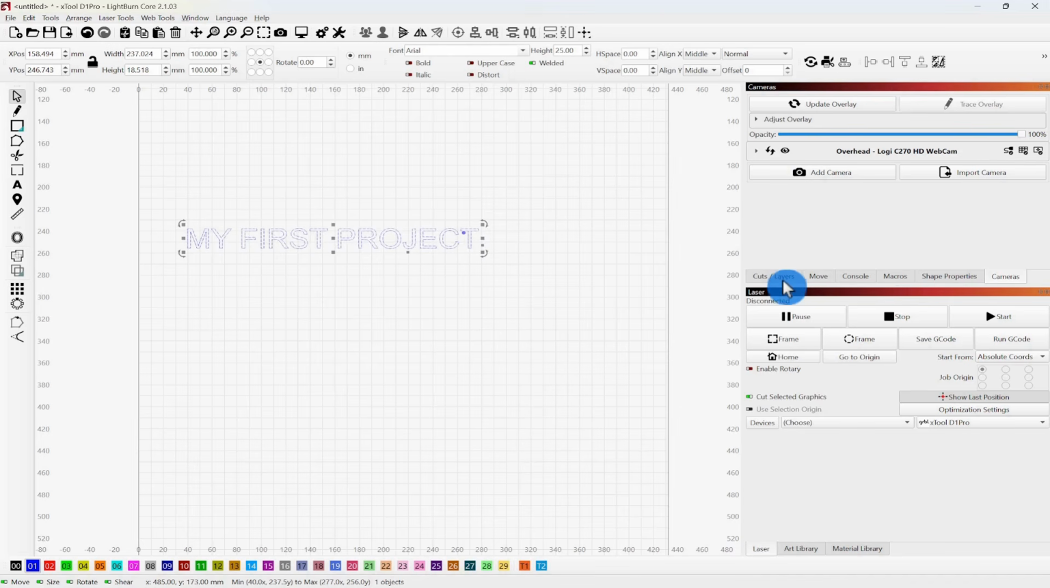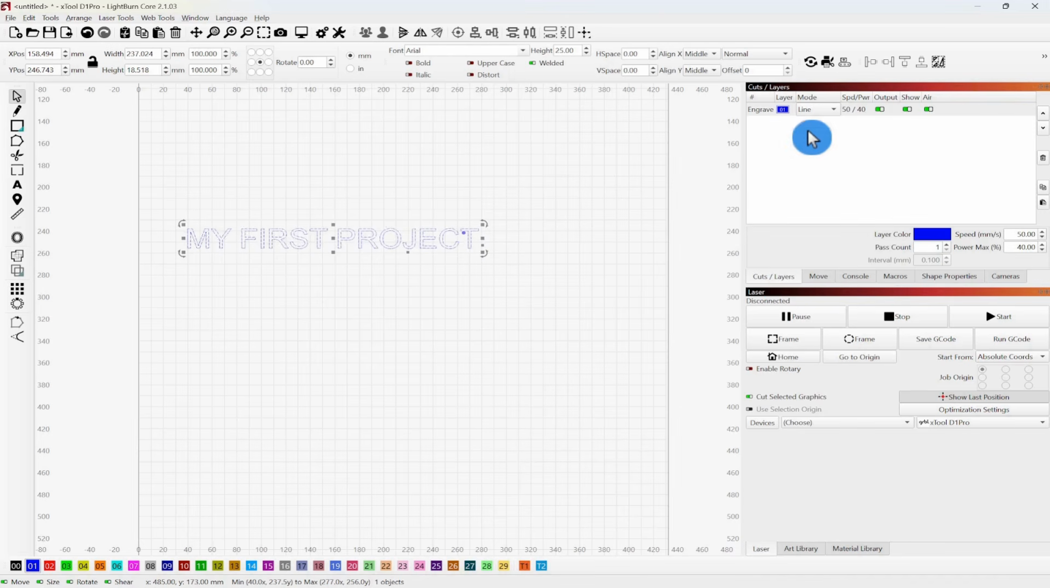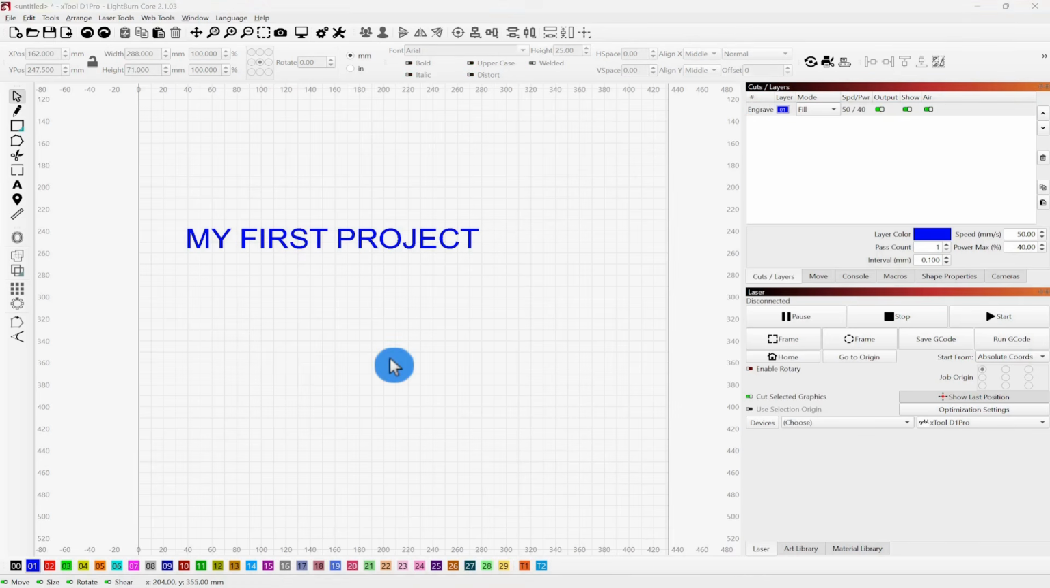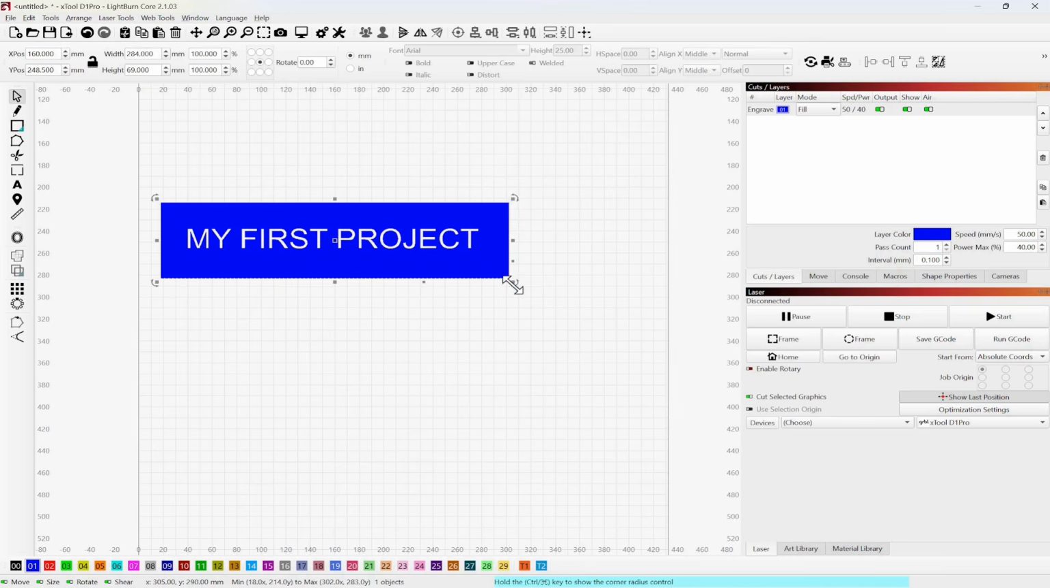Then it tells us to go over to the Cuts and Layers tab, and at that point we can see the layer that we've created. And it suggests that since it's an engraving, to put it on fill. For step 3, ChatGPT is telling us to create the outside shape for our tag. It says to go over to the toolbar on the left, click square, and then drag a rectangle around our text, and then to put it on a different layer.